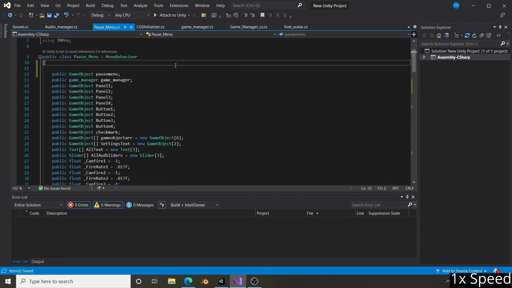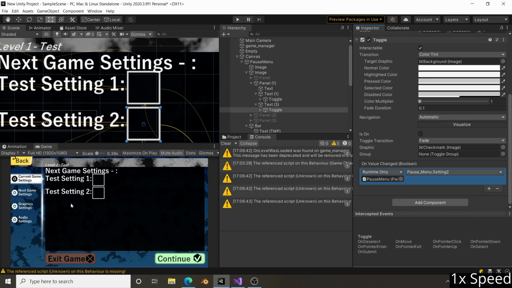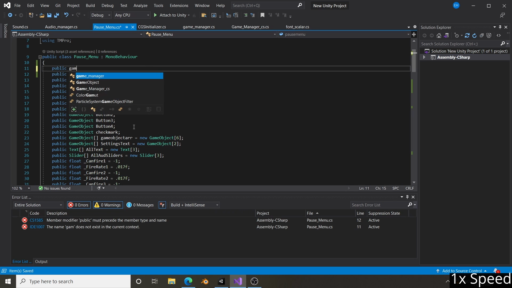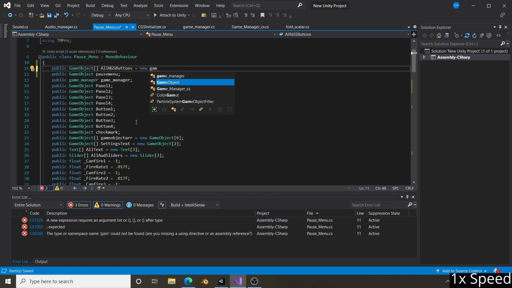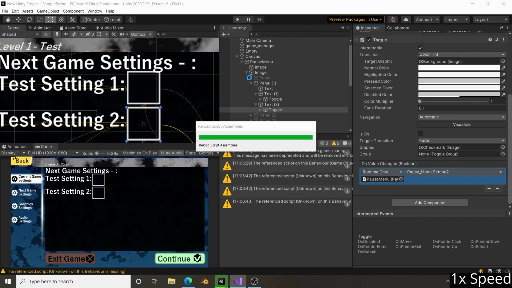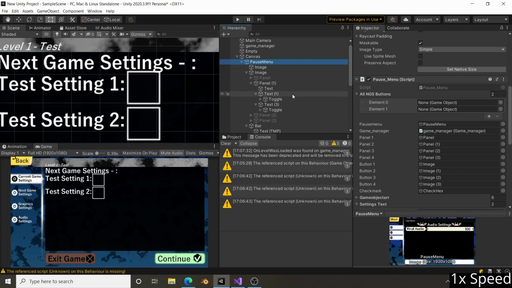Now you're going to want to make a game object array as big as how many buttons you can click. So public GameObject array. I'm going to name this allNGSButtons equals new GameObject array of 2. And now I'm going to assign them in the inspector.